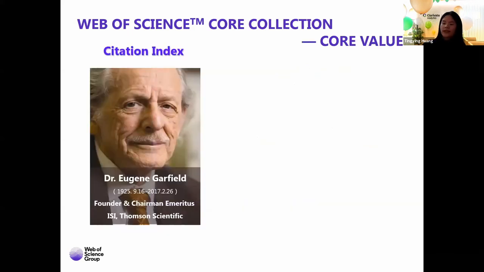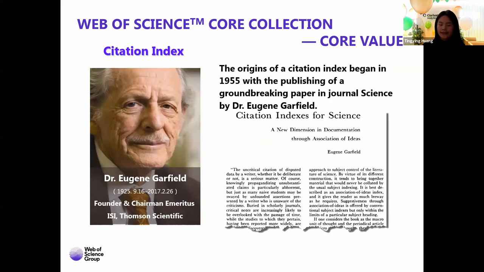The last category of Web of Science I want to share with you is the core value of Web of Science, the citation index. It was created and first named by Dr. Eugene Garfield in the year 1955 with an article published in Science. He claimed that through citation and the citation index, an intellectual link is created between research works and papers.